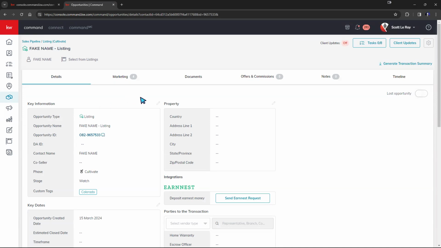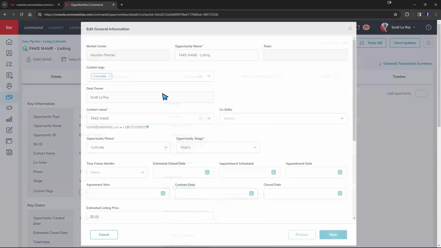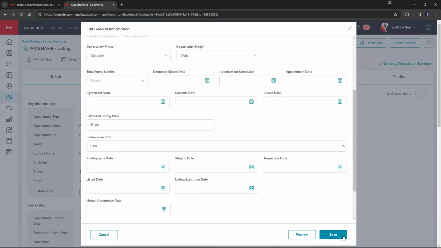Now, if this is a listing, I always highly encourage us to jump in here and change the listing to the listing address, 123 Main Street. I should have done this when we created the opportunity initially, but this is perfectly fine. This is also a good indicator. It shows you what we can and cannot change. So unfortunately, we can't edit any of these options right here, but we can edit a few.